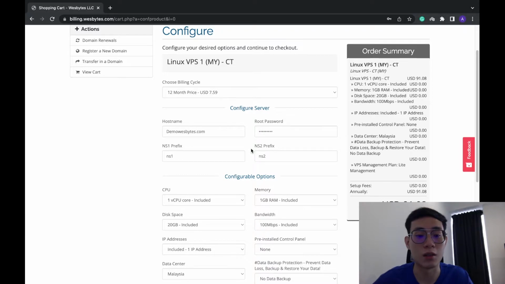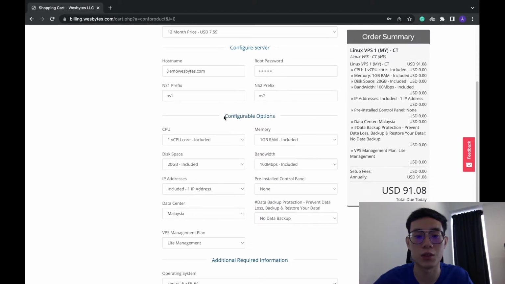Then next we go to configurable options here. For this part, basically everything is fixed, except for the IP address. As you can see here, 1 CPU core is included, 1 GB memory RAM is included also, and 20 GB disk space, and also 100 MB shared bandwidth.